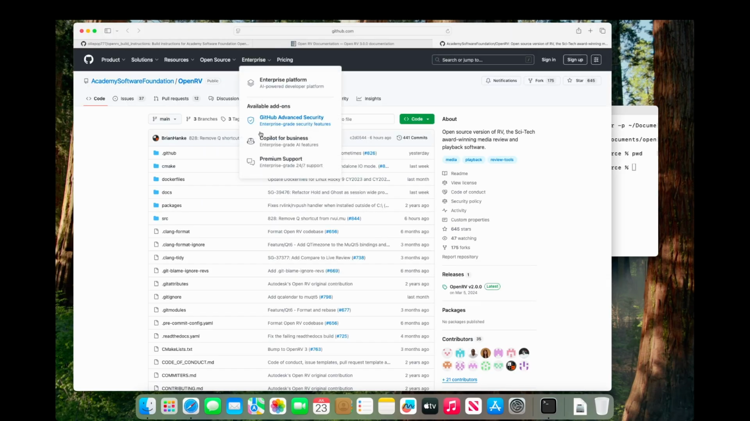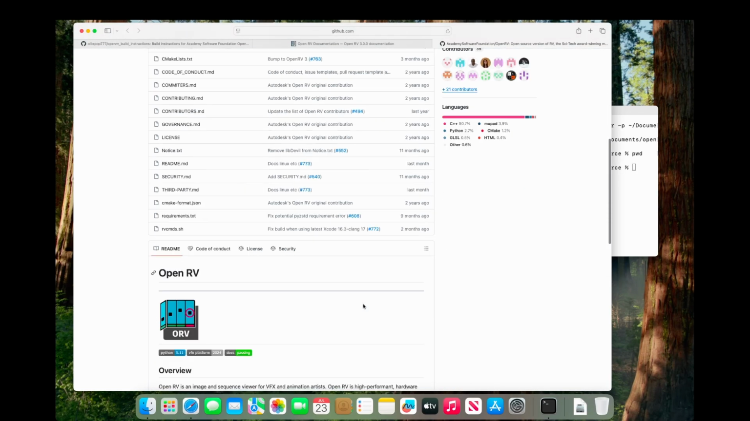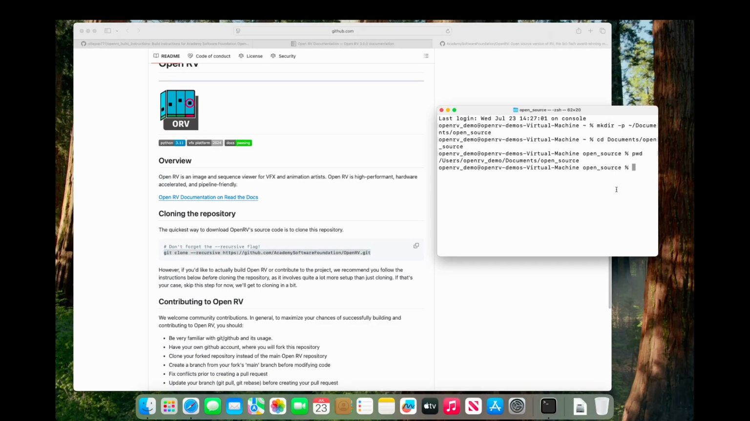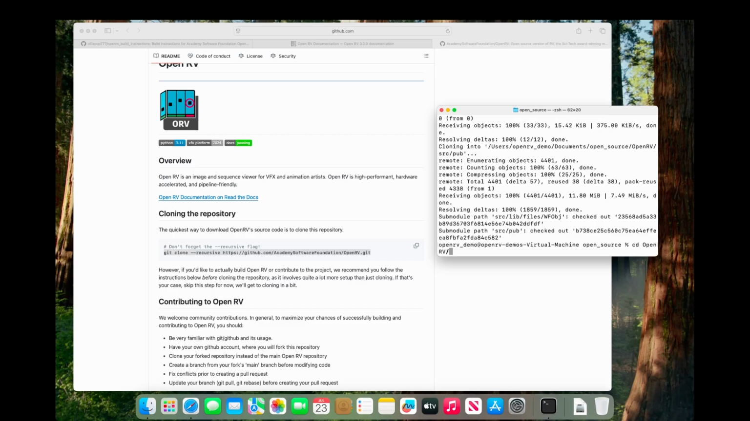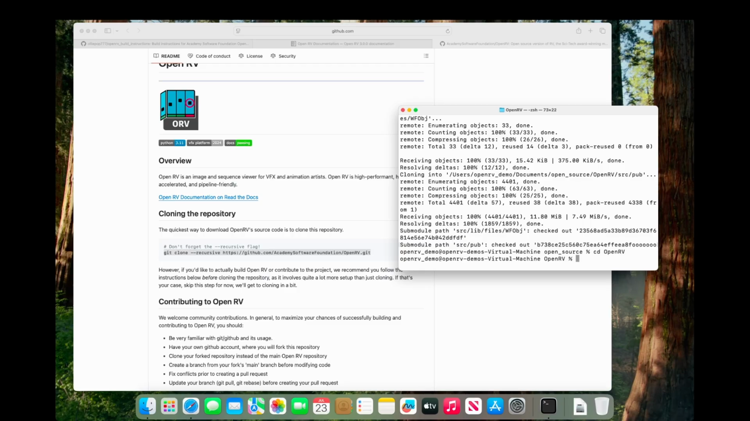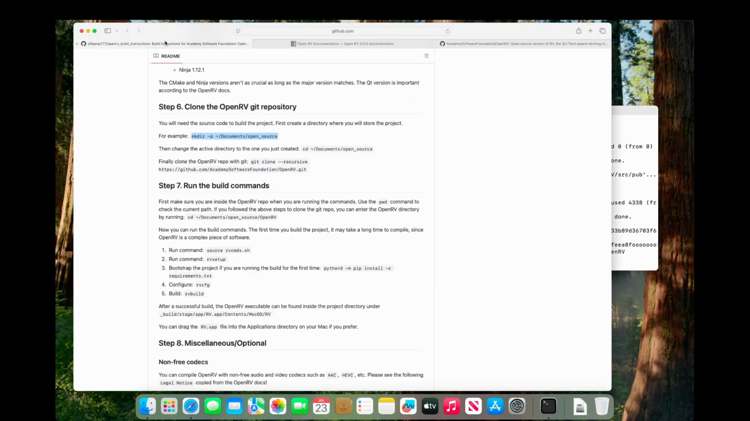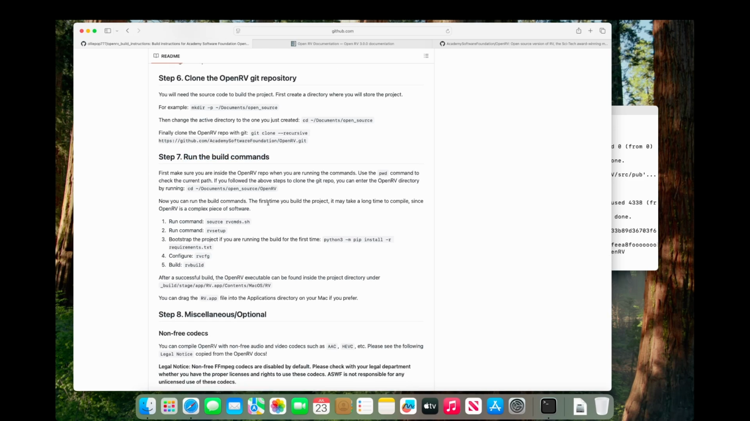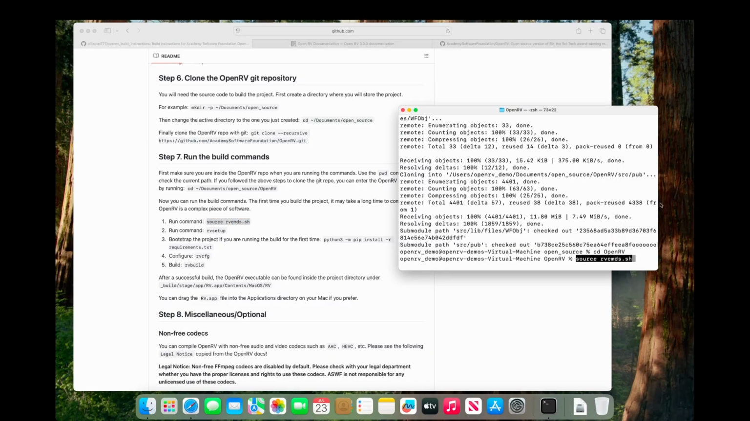The source code is hosted on GitHub here, and we just need to clone the repo with this command here. So let's do that. All right, and then let's change directory into the OpenRV directory. And now we are finally at the step of building the actual application. So we need to do a little bit of setup first before we run the build commands. You just run these in order here.